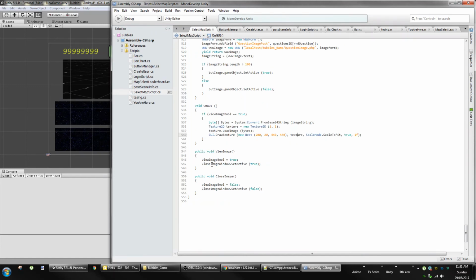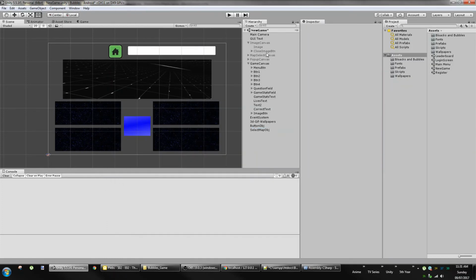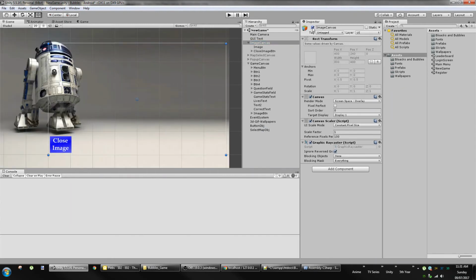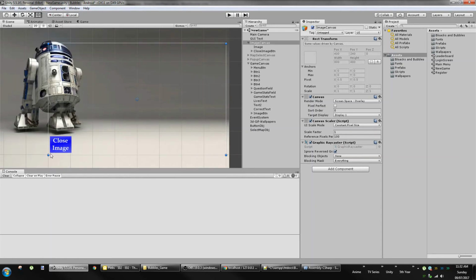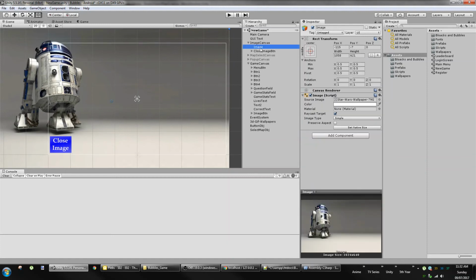Once I've got that true and it generates this image, I also want to set active my close image window. And that will be my image canvas that I have here. The reason being that I don't want people clicking on buttons, or going home or anything like that while they're looking at the image, because the image will overlay all of this, but it will not be taking up all the space. So what it does is it just activates this canvas, which actually brings up the button as well, because I have it associated here as a UI button.